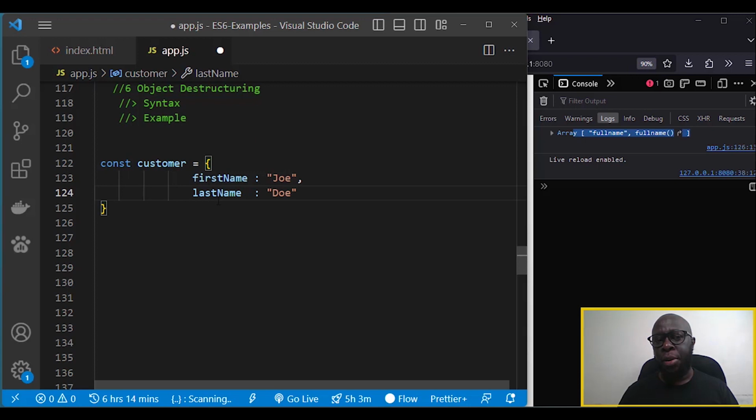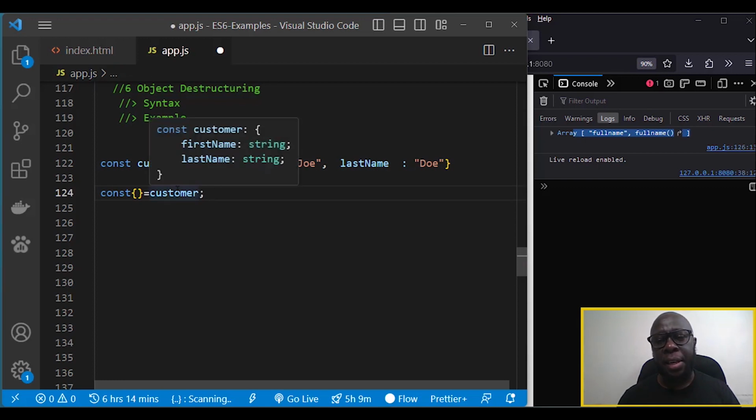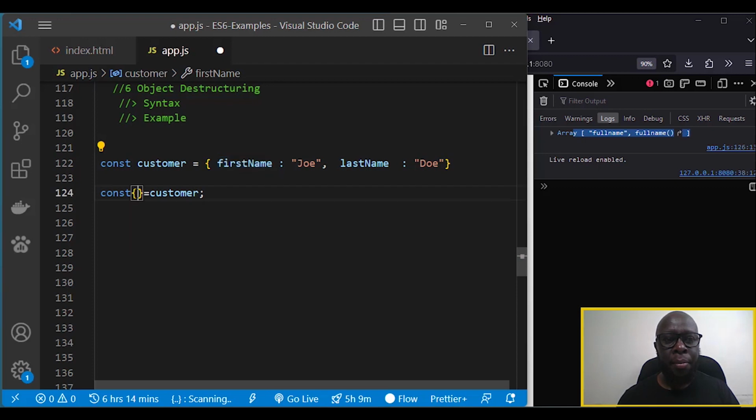We have 2 entries in this object, the first name and the last name. So the destructuring concept is breaking down this object into variables. You do const, then curly brackets, then equals customer. That's the destructuring syntax. Then we can get this first name in here, then we put a comma and the last name in here. So we now have 2 variables created from this object using this destructuring syntax.